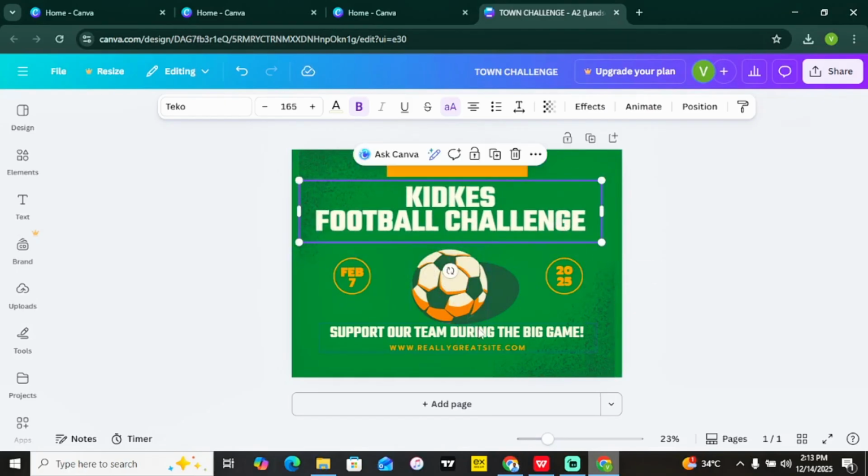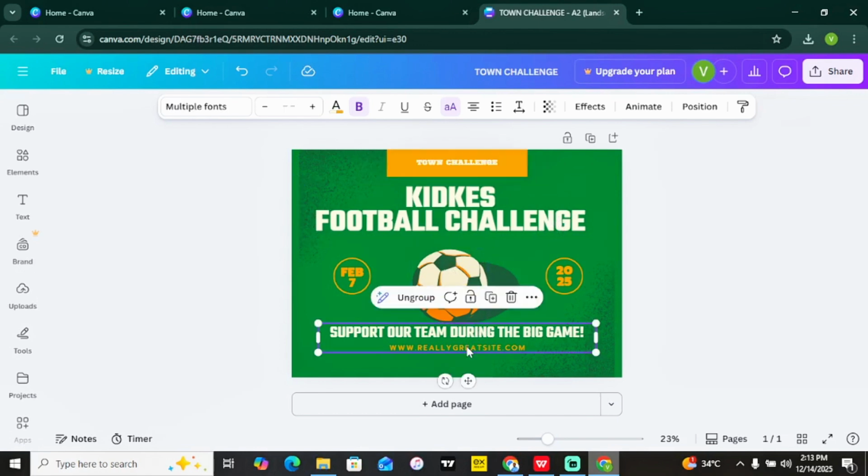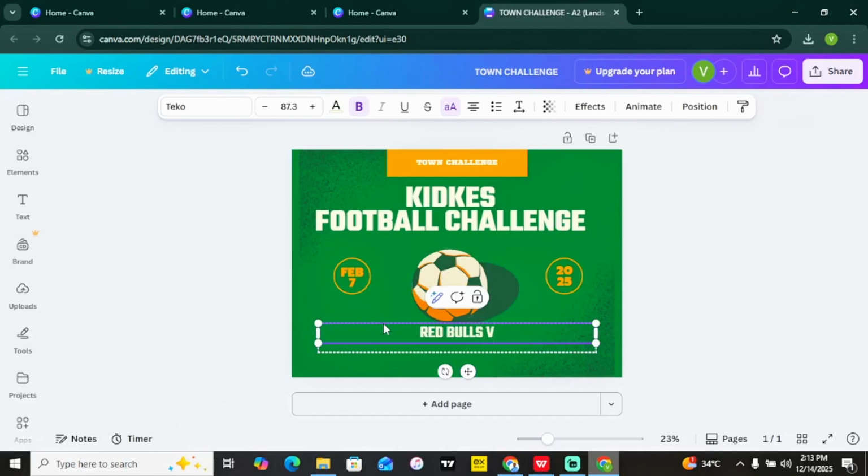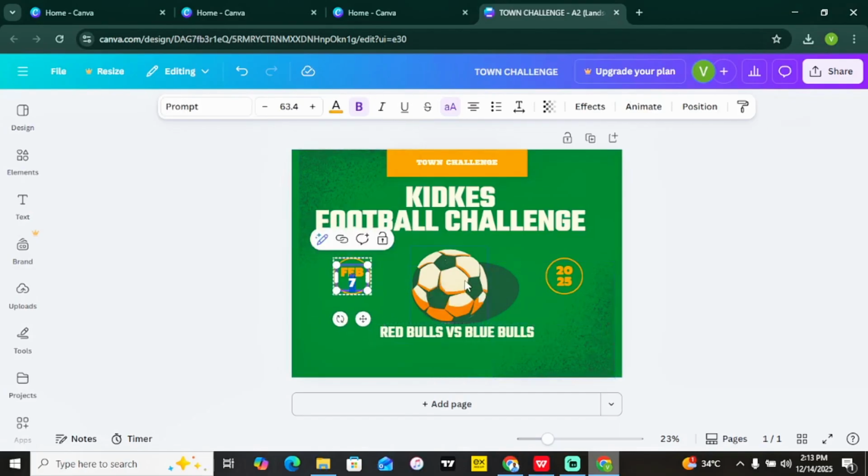All right, now once you've actually done that, all you simply have to do is just edit it based on what you want to do. Let's say you want to type in the teams. If it's going to be Red Bulls versus Blue Bulls, for example, all right, you can just type it in. You can put the dates, whatever it might be. If it's going to be 18, 2026. Okay, let's say 2026, February 18.